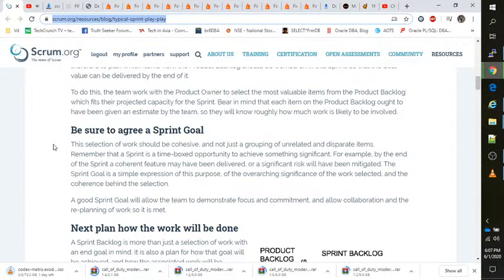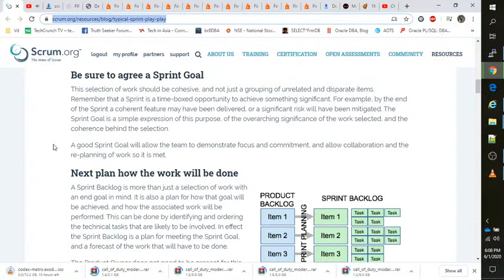As we know, a sprint is always a time-boxed opportunity because we have a limited time for every sprint. For example, by the end of the sprint, a coherent feature may have been delivered or a significant risk will have been mitigated. The sprint goal is a simple expression of the purpose, the overarching significance of the work selected, and the coherence behind the selections. A good sprint goal will always allow your team to demonstrate focus and commitment, and allow collaboration when replanning of the work is needed.